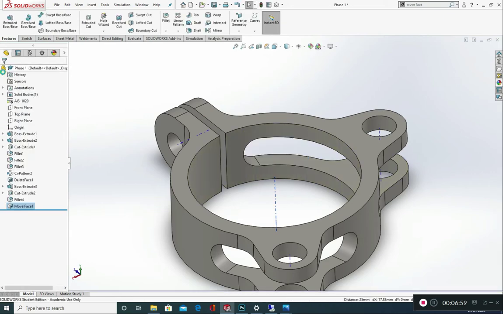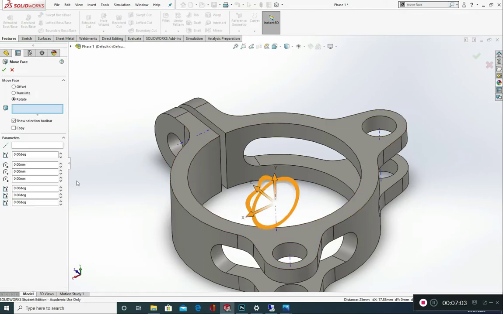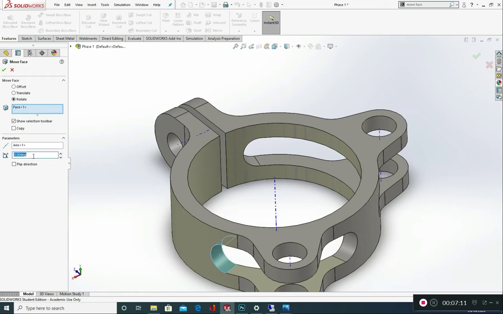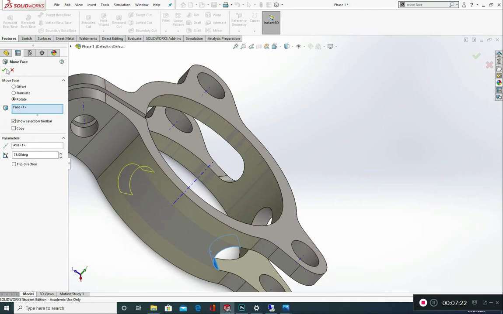Green tick. We're going to do exactly the same for the other one, so move face. I'm going to move this face by this temporary axis, and it's going to be 45 plus the 30, 75. Yep, and green tick.